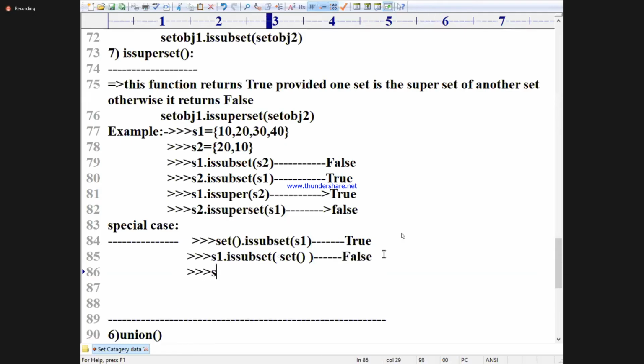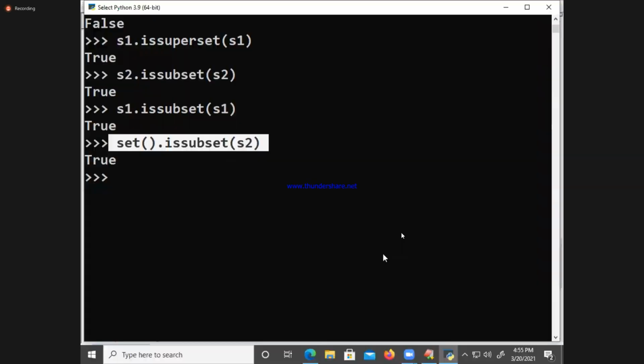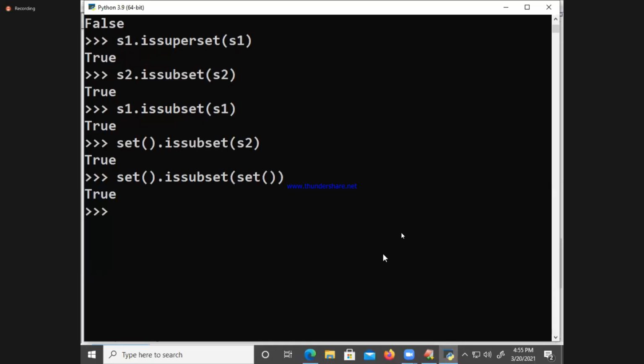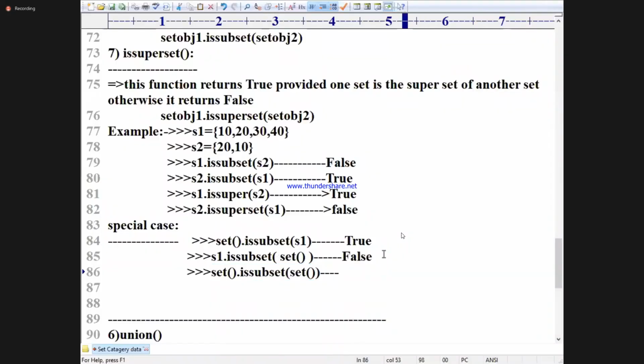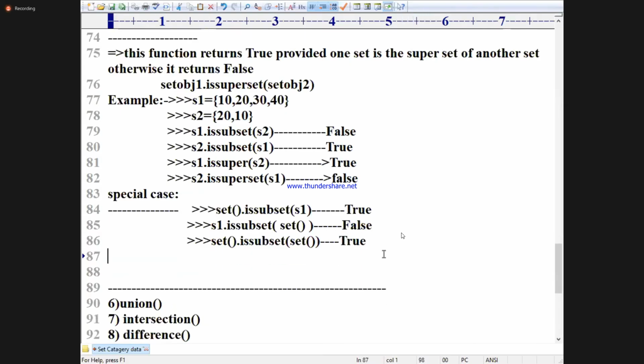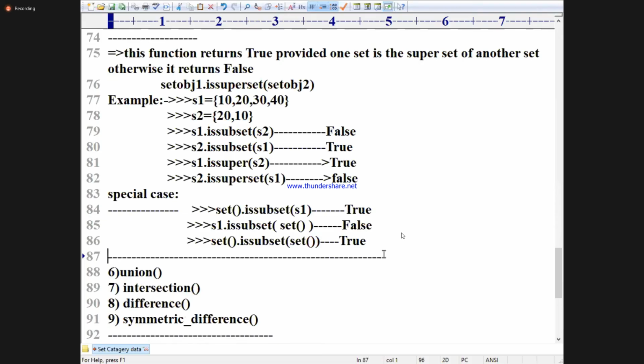I will write this. Set of dot is a subset of set of. Every empty set is a subset to itself. Check it out, please. Look at true. True. Special case. Right.